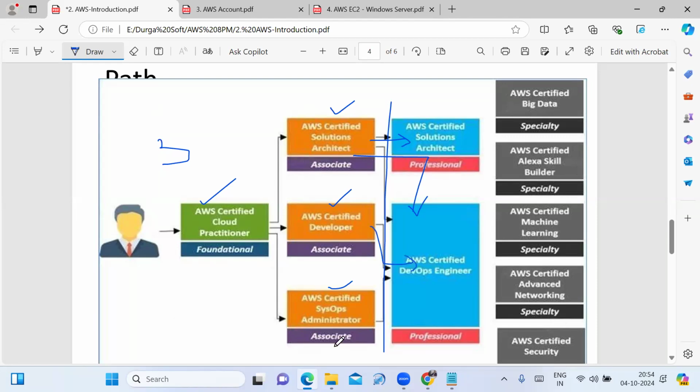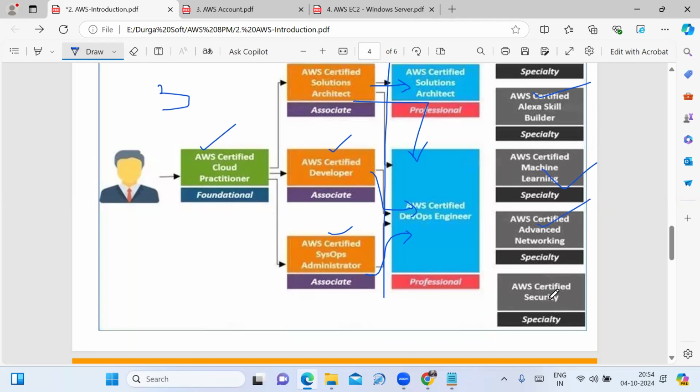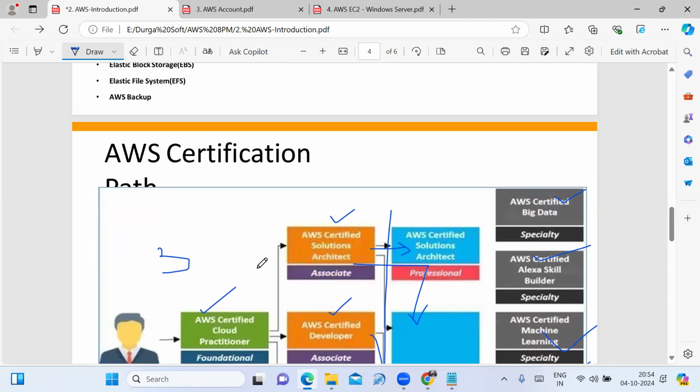Sir, I have completed the associate level AWS Certified SysOps Administrator. Then this person is also eligible for the AWS Certified DevOps Engineer Professional level. Apart from that, AWS provides many more specialty certifications: from a big data point of view, Alexa Skill Builder, Machine Learning, Advanced Networking, and Security. That is, AWS provides many more specialty certifications, right?